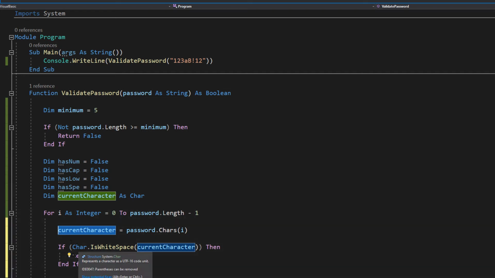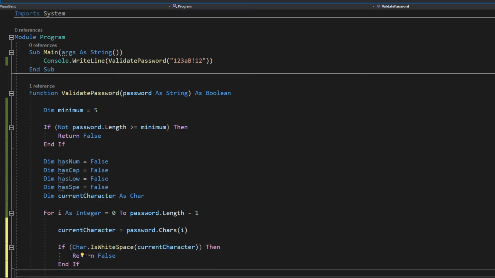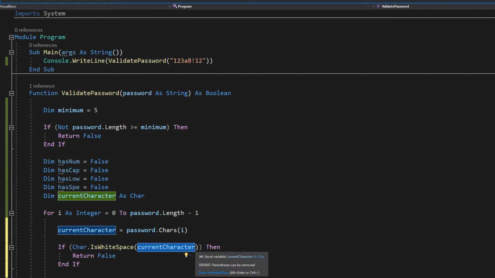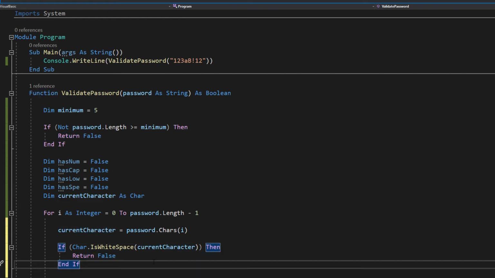And then after, we're going to actually do if char.isWhitespace, pass in the current character we're looking at, then return false. So we don't want any white characters in our password, or white spaces. And we need to check every single character. So before we even bother to check for the number, capital letter, lower letter, or special character, we're going to check if there's a white space.